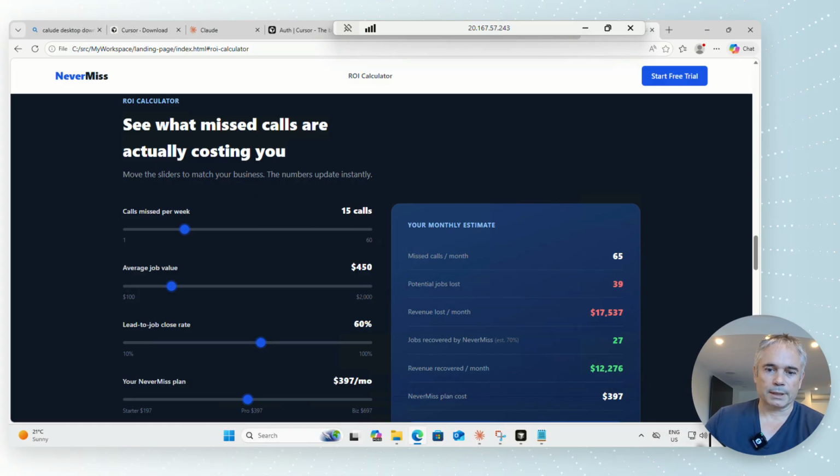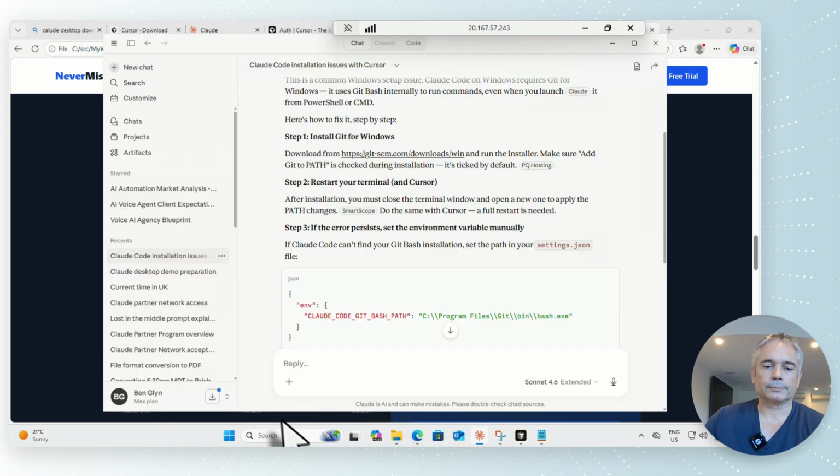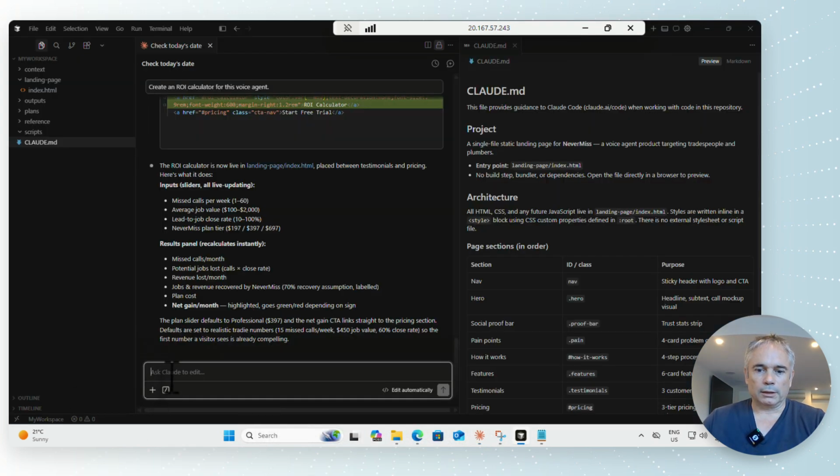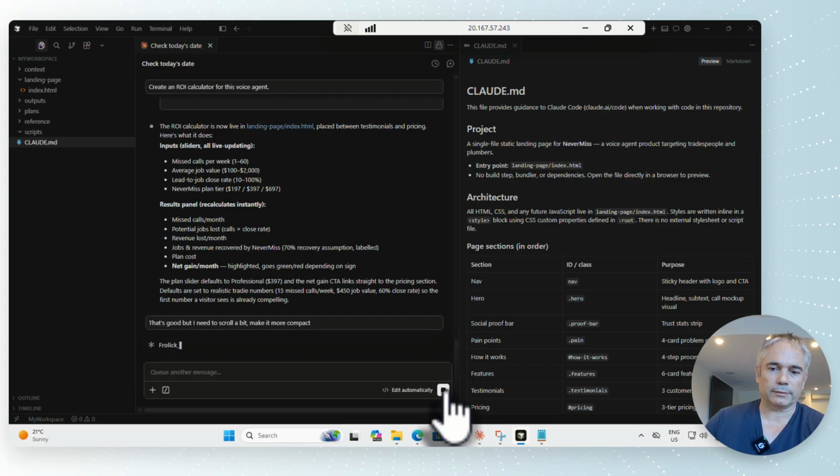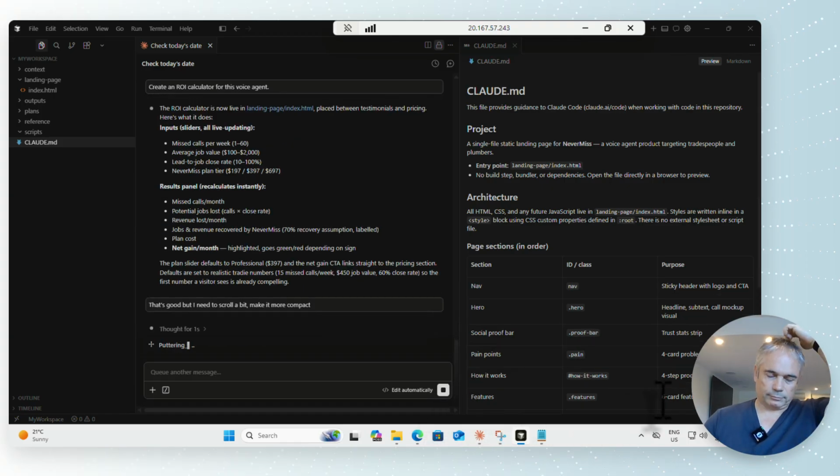Okay, so I'll go back to Claude Code now. All right, so I'm going to enter the following prompt. So yeah, I'm acknowledging what they've done is good, but I need to scroll a bit to interact with it. So I'm going to ask it to make it a bit more compact. So I'll select OK.